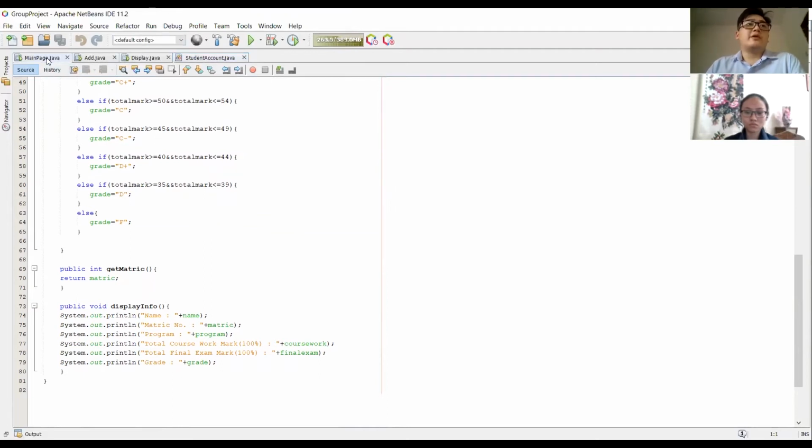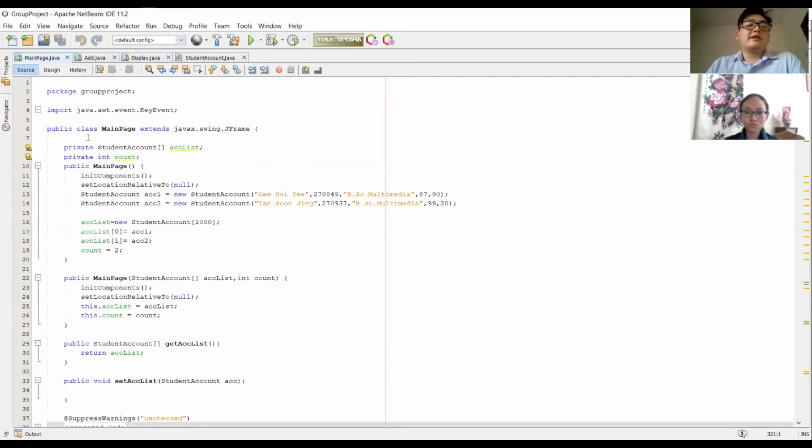So now I'm going to introduce the coding of the main page. This is the public class of the main page. First, we have to declare the StudentAccount array first and declare the count.